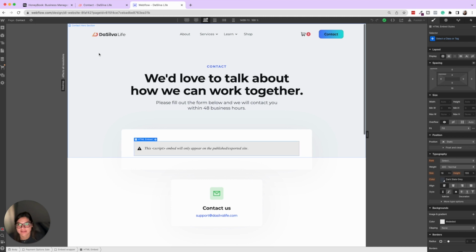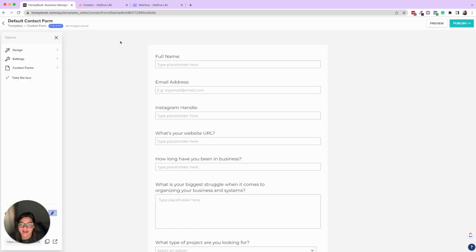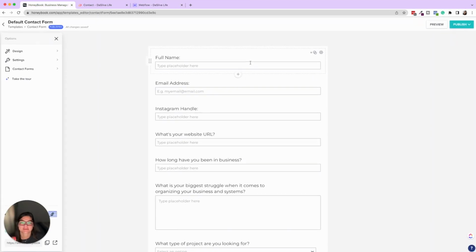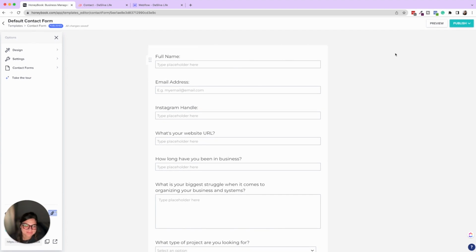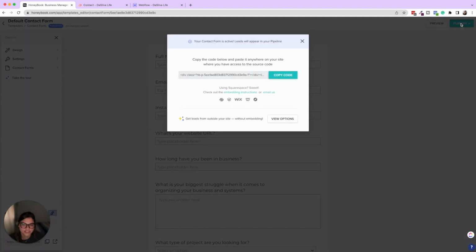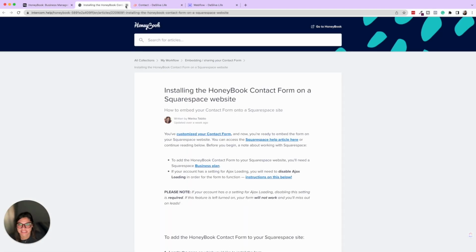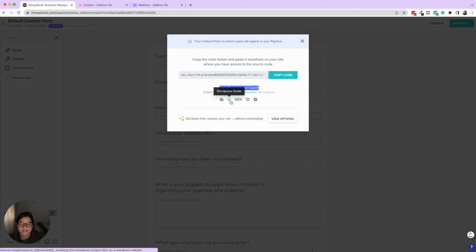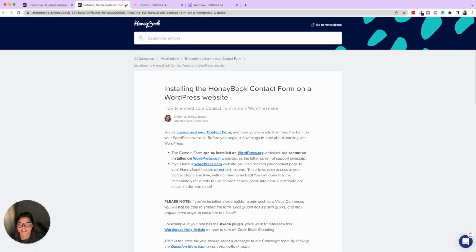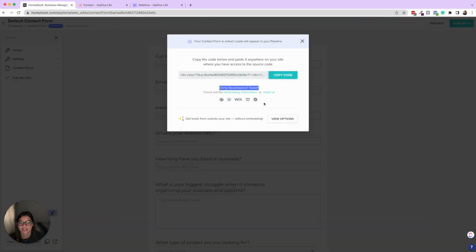It's going to be very similar to the other ones, but I'll also show you where to access the information specifically for your platform. So if you click publish, this is where you're going to get the embed code for that form. Here, this says using Squarespace Suite, use the embedding instructions here, but you can also see Squarespace, WordPress, Wix, Weebly, and Showit. If I click on any of these, it's going to show me the instructions directly for that. So I would go ahead and look at those.